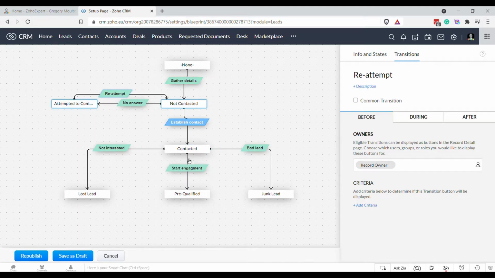Now at the contacted point of view, you'll have three options. You'll have not interested, and then it'll put them as a lost lead, although I don't actually recommend this. I'll tell you what I recommend in a moment. Or it'll have start engagement, which is where you turn them into a potential client, and you make them a deal and all those sorts of things, or otherwise it'll be bad lead, and then they'll become a junk lead.